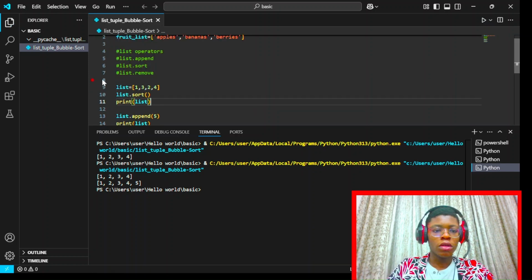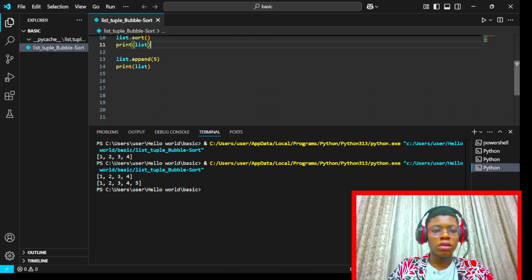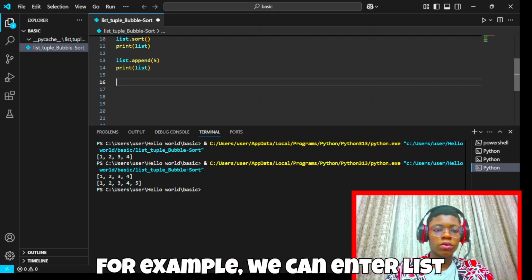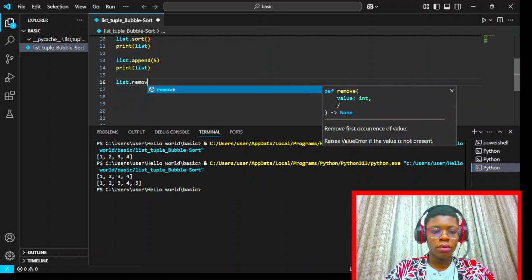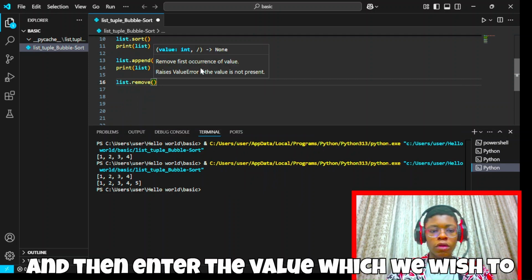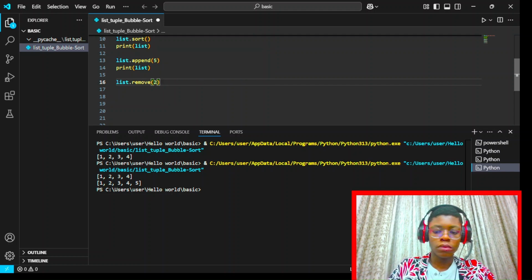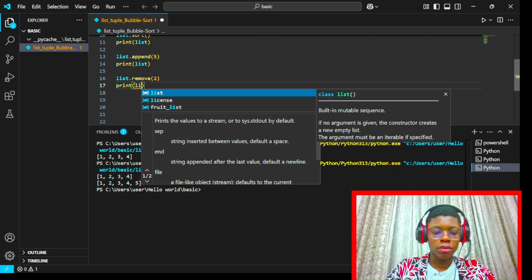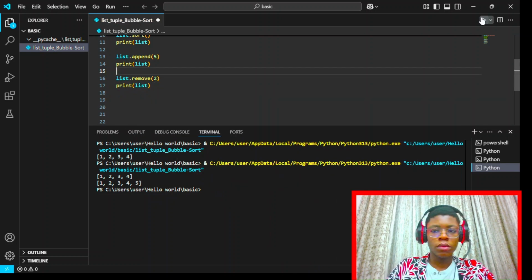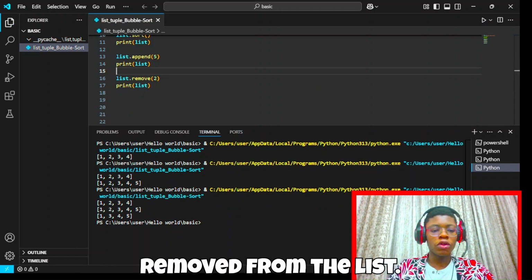We also have list.remove, which helps to remove certain values from our list. For example, we can enter list.remove and then enter the value which we wish to remove. You can say 5 or 2 and then enter print list. And then as you can see, 2 has now been removed from the list.